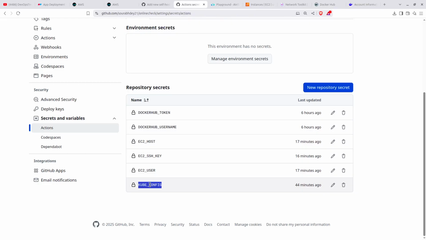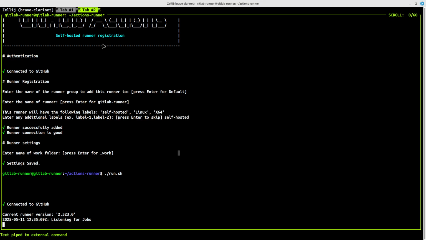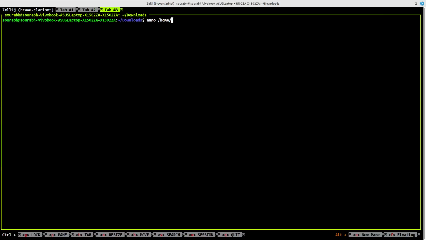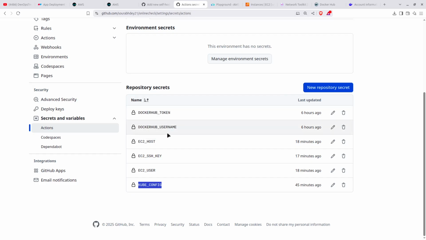Now it is called the kubeconfig file. You can get the kubeconfig file very easily. Nano, home, Saurabh, .kube, followed by the config file. This is the file location. If you are using self-hosted, or even if you are using any kind of managed Kubernetes cluster, EKS, GKE, then they will provide a kubeconfig file for connecting to the cluster. Just copy that particular content and paste it into this secret. Okay, and you will be good to go.